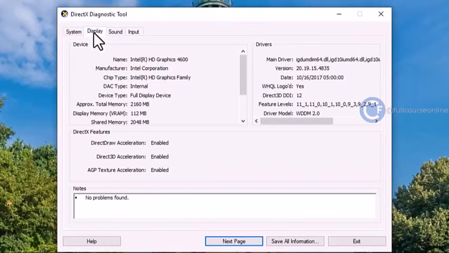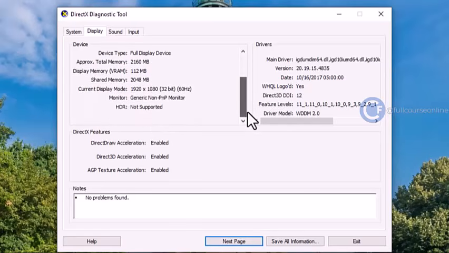Click on the Display tab. The graphics card model. Manufacturer. The memory it is using. The memory allocated for the graphics card. And the current display size.